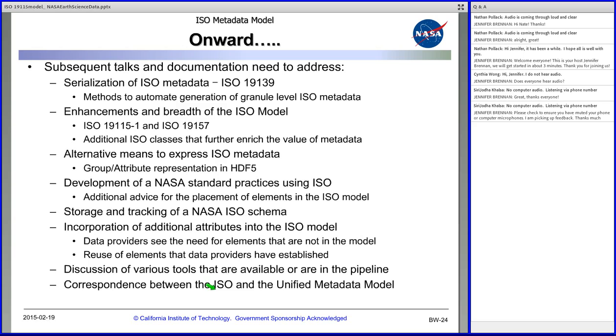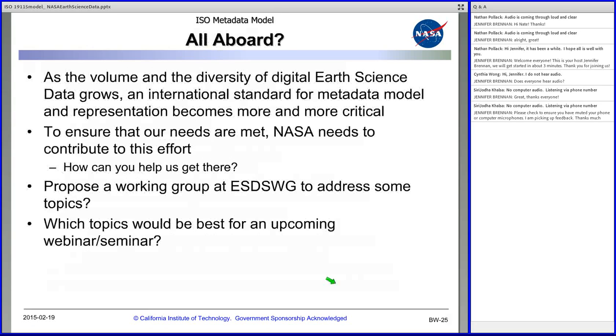Correspondence between ISO and the Unified Metadata Model. I don't know how familiar you are with the UMM, but there's an attempt at EOSDIS to try to take various different metadata that are out there and create crosswalks or models between them. In other words, means to translate from one to another. All right. So, are we all aboard? I'm really hoping that at the beginning of what I said translates to you.